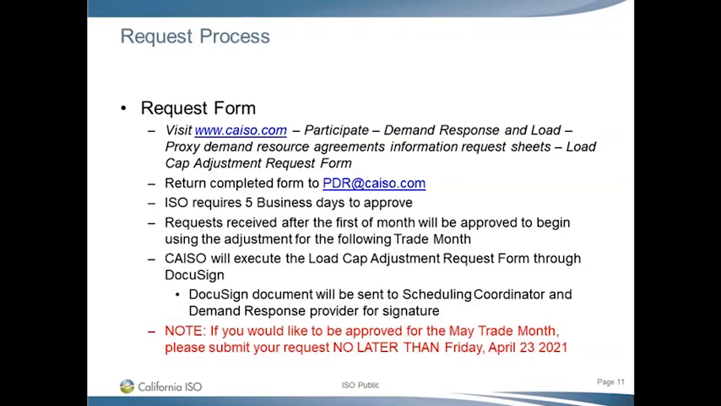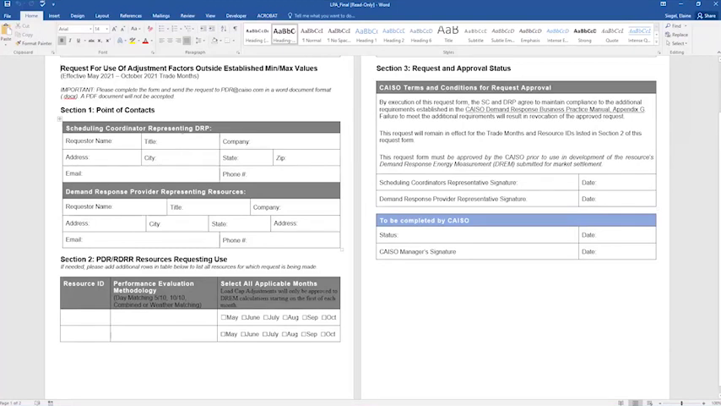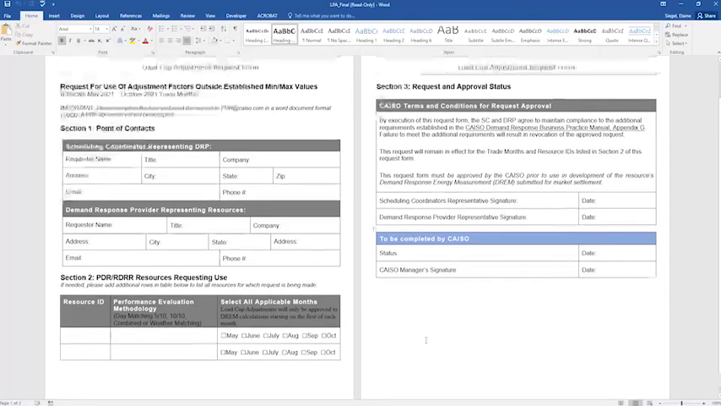Hi, Jill. It's John Anderson from Connect. Can you hear me okay? Yes, I can. Great. Thank you. I just want to echo Stefan's comments for this flexibility. It's much appreciated. I just have a couple quick process questions. The first concerns Section 2 in the form, the PDR, RDRR resources requesting use. If a provider has a large number of resource IDs, is the ISO expecting or requiring that they are all listed on individual rows in this table, where it indicates that additional rows may be added, or could that instead be provided as an attachment or an appendix to the form, especially if many or all of the resources are requesting exactly the same treatment or apply to the same month, the same performance evaluation methodology and so forth? I'm just looking for the easiest pathway, both from the provider side and from the ISO side.